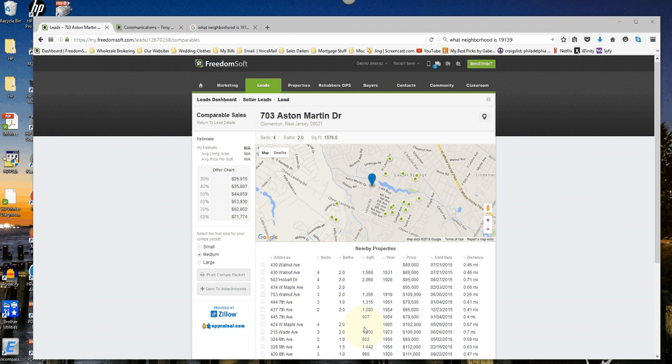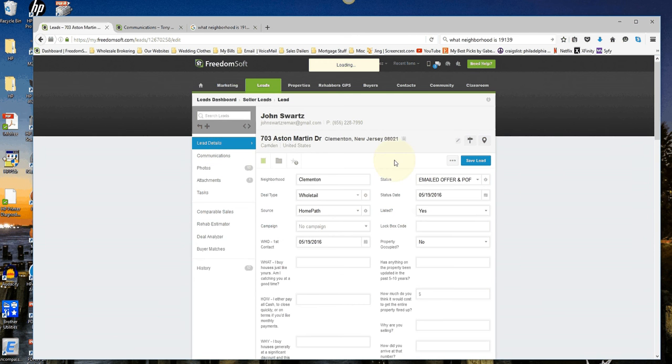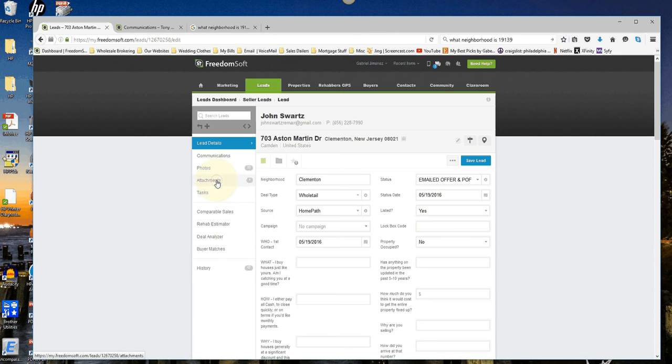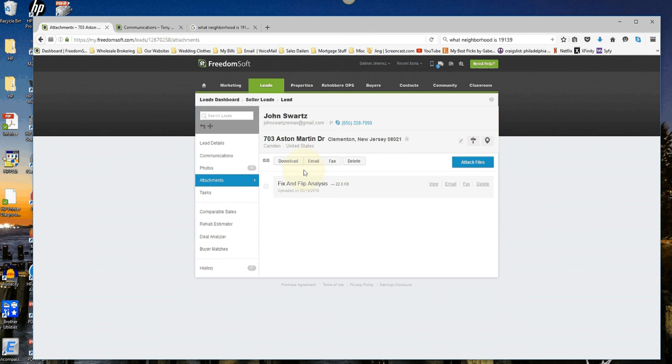Here you're going to copy the MLS number. So you're in the lead detail section again. All this information you have saved. In this section right here, you have one attachment. For some reason, the deal analyzer accepted this. This is the fix and flip analysis. If you viewed it, it would look like this.